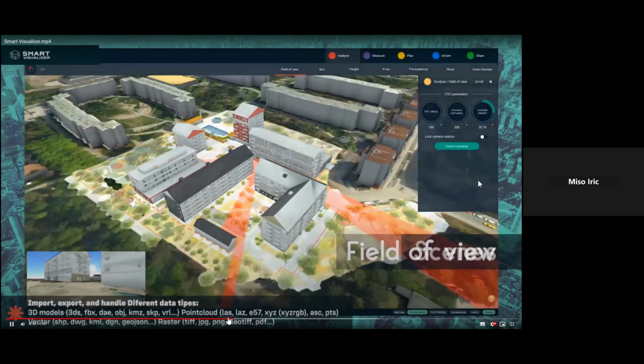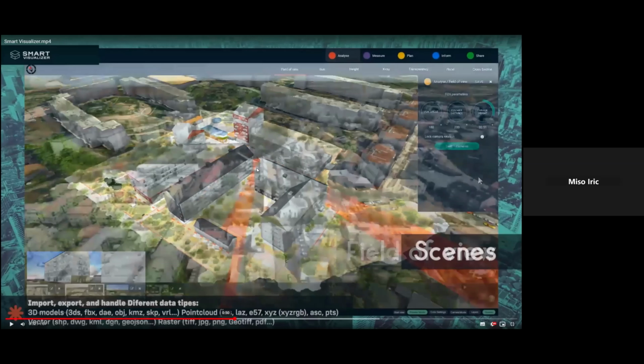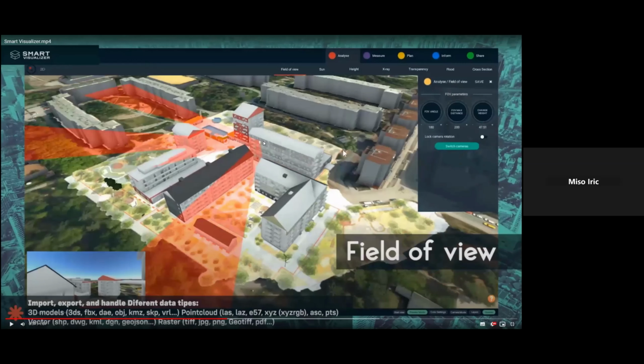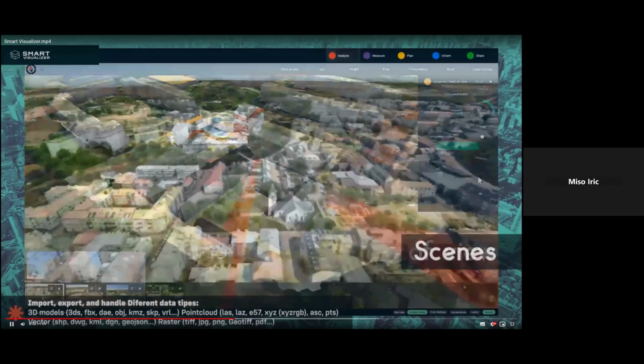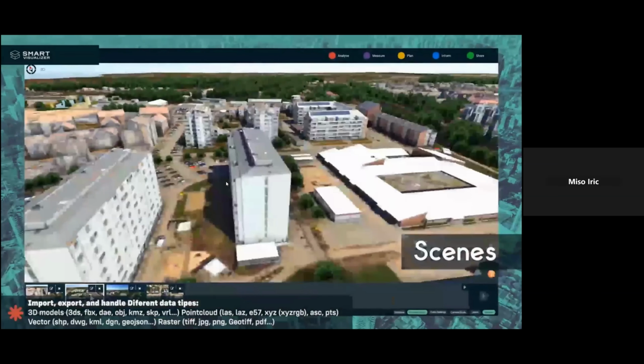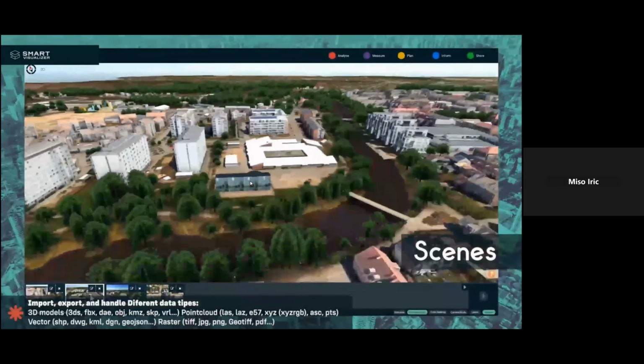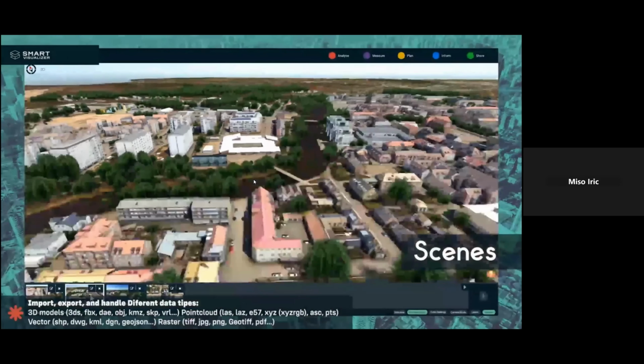Field of view or obstacle analysis, in this case for city modeling or city planning. So you can visualize how a new building is going to create an obstacle in the city room that is default right now. Making scenes that switch camera, fly around, switch 3D models, switch content, and also switch between different analyses.